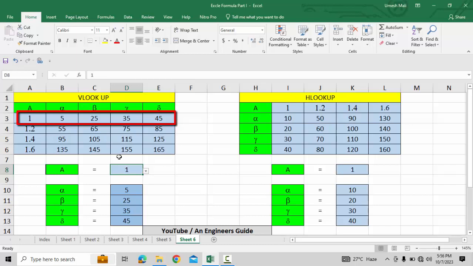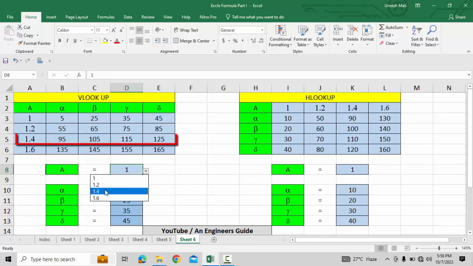One more time I will tell you. Now I am going to assign the value of 1.4 to A. So here my value of A is 1.4. Then when A is 1.4, alpha should be 95. So here you can see alpha is 95, beta is 105, gamma is 115 and delta is 125.